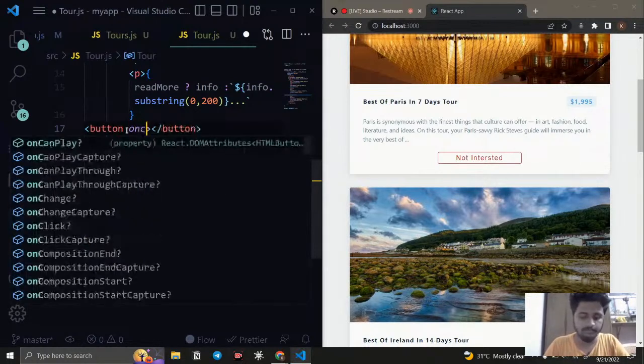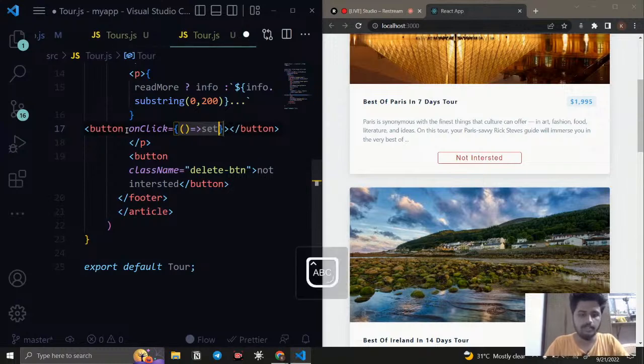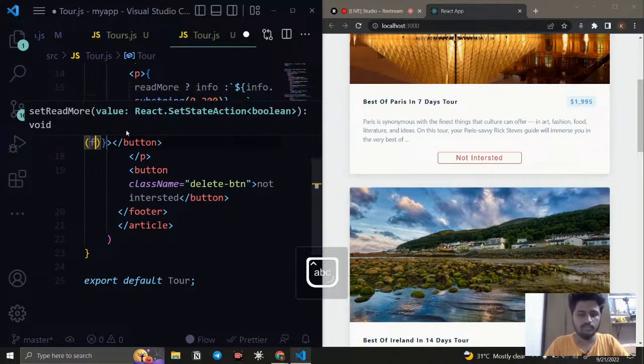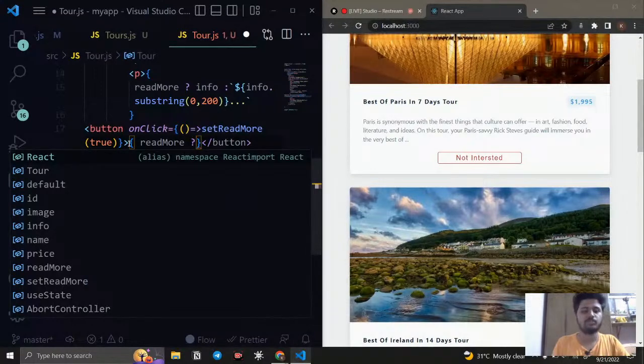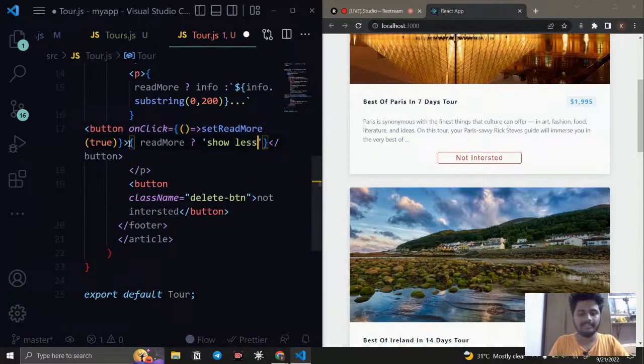So I just say onClick. If someone clicks this, you need to say setReadMore. Right now it's going to be false, so set readMore to true. Here we can use conditional rendering, so I'm going to use JavaScript inside it. If readMore is going to be true, then you need to say show less. You can click the button show less.